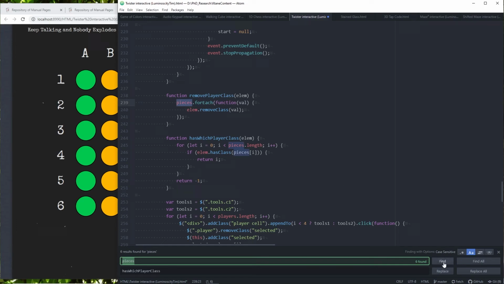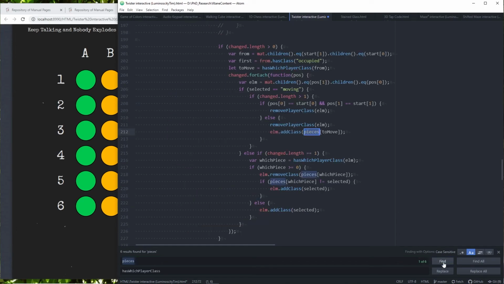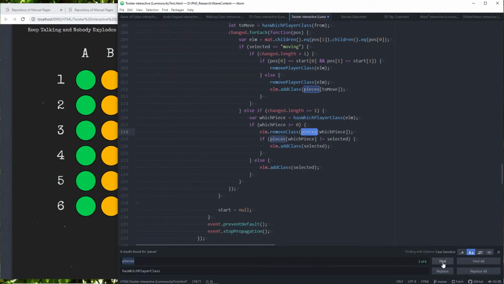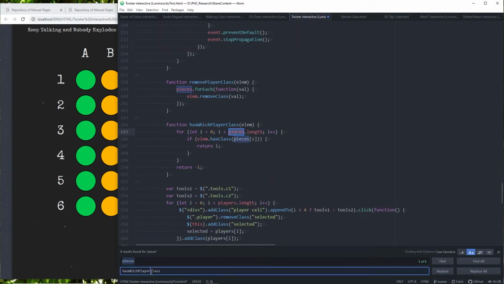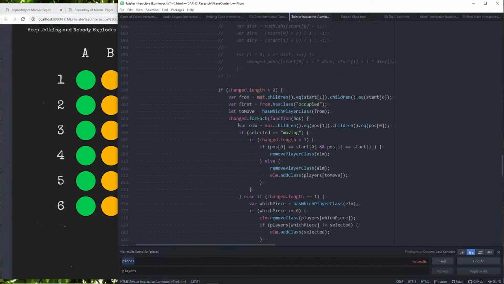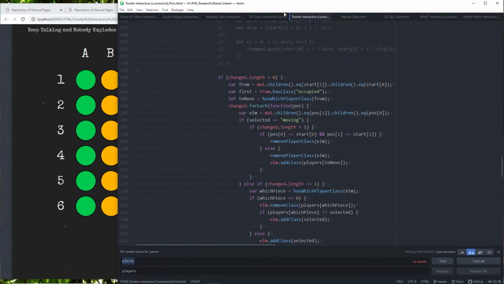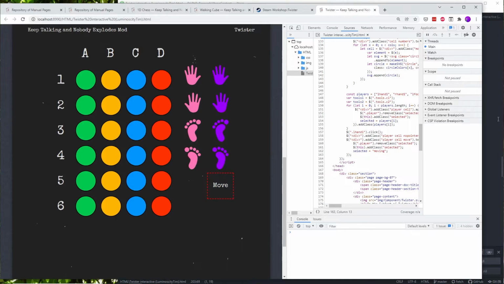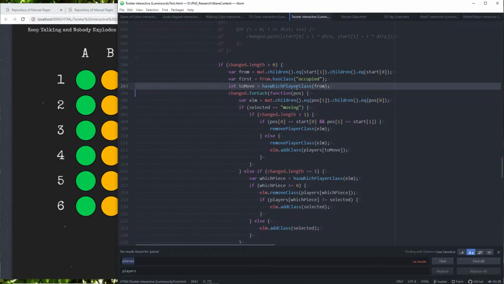How many of these are there? Right, so every one of those looks good to me. They all need to be replaced precisely with players instead. Perfect. So we now have those two functions, and that's nice. So what that's going to do is enable us to figure out which class each of these buttons has when they're clicked on. It's actually these ones, like if there's a hand or a foot stamped on any of these, we're going to be able to tell using that function.